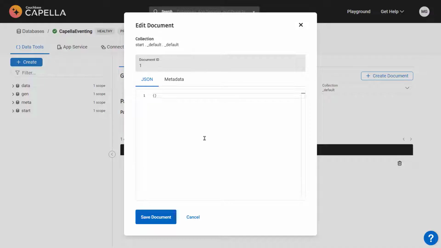I'll modify my first simple doc in the Start bucket by adding a count value of 10,000. The eventing functions will pick up the value to generate a massive amount of data in the Data bucket. In this case, based on the count value of 10,000 in the starting document, the eventing functions will loop through to create 100 million documents.